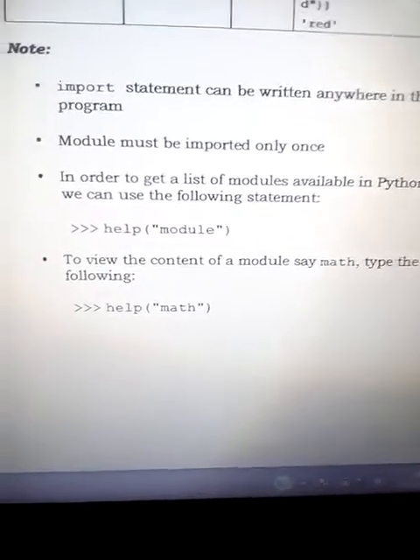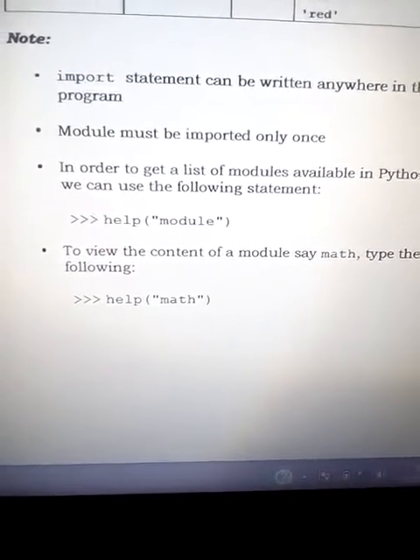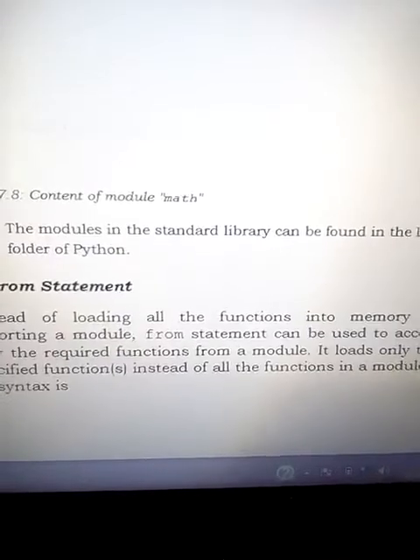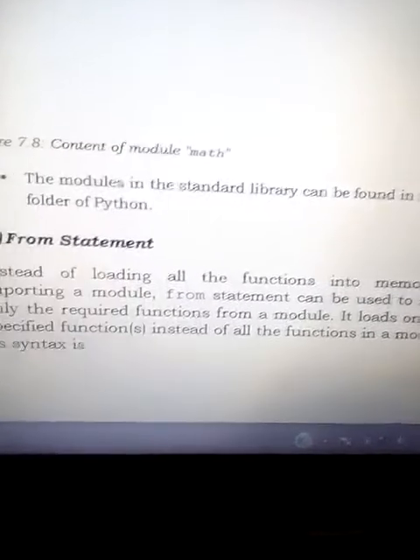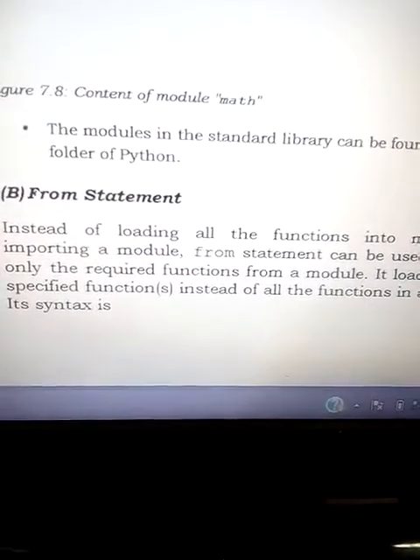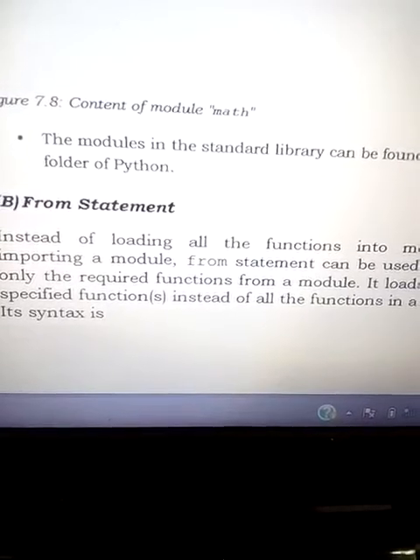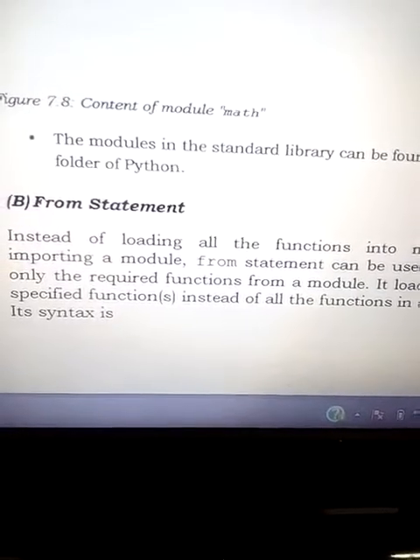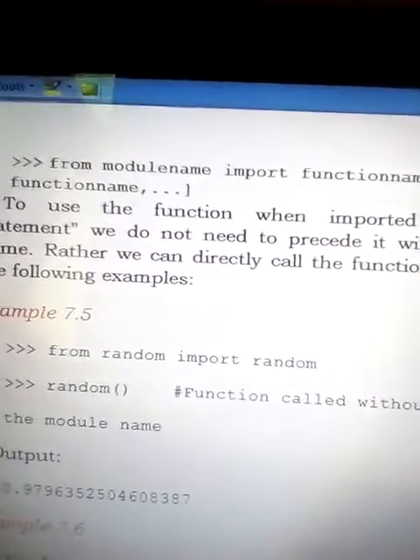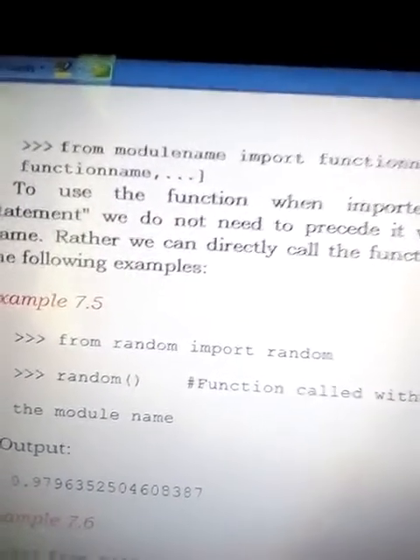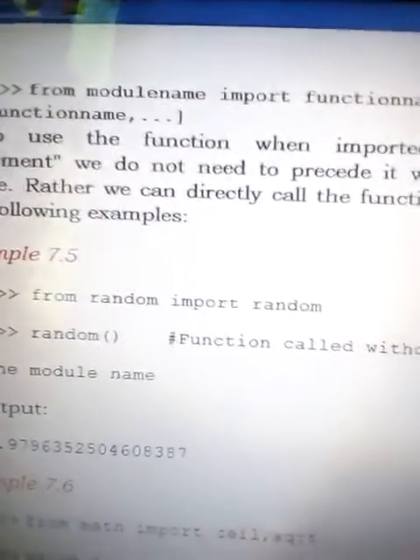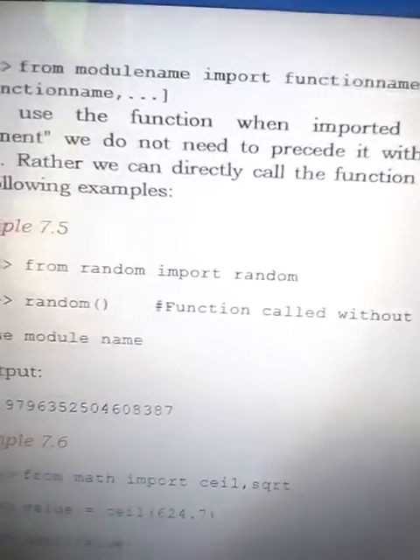Now one thing is left, that is the from statement. It is another way of importing modules. What we do with the from statement is, we write from, and this statement we will cover in our next video.